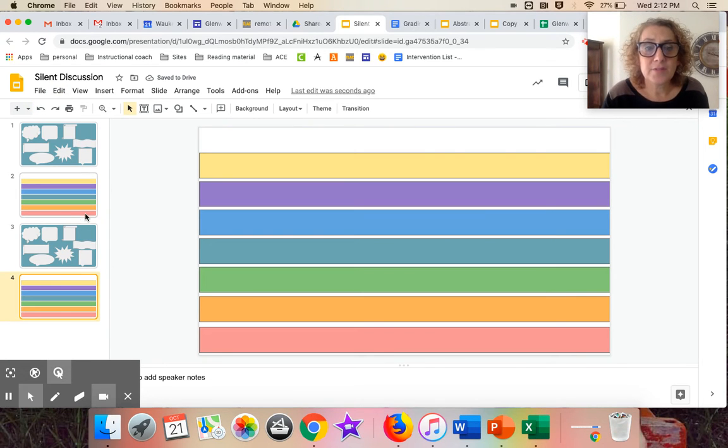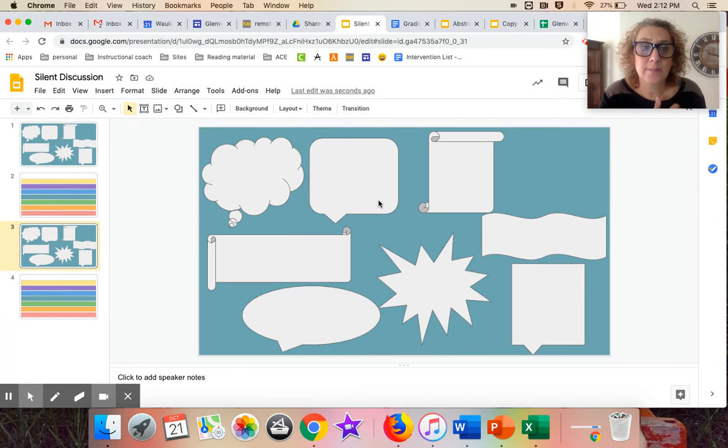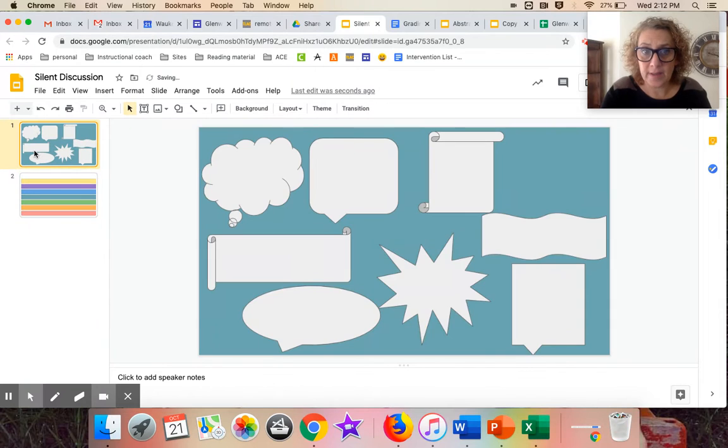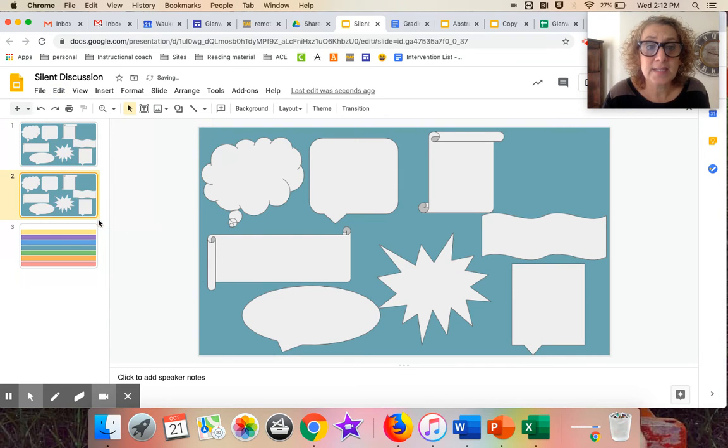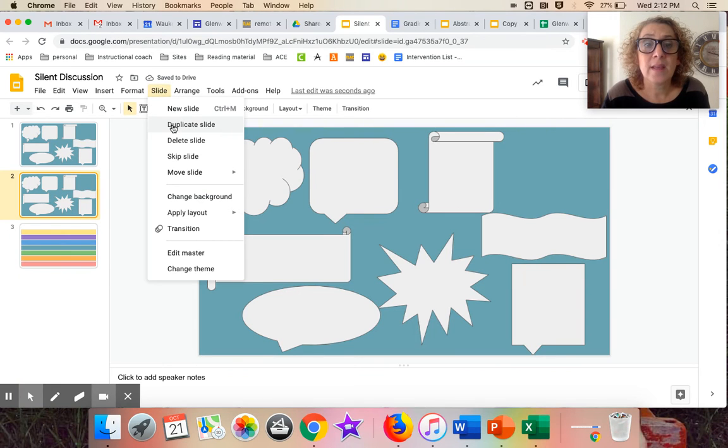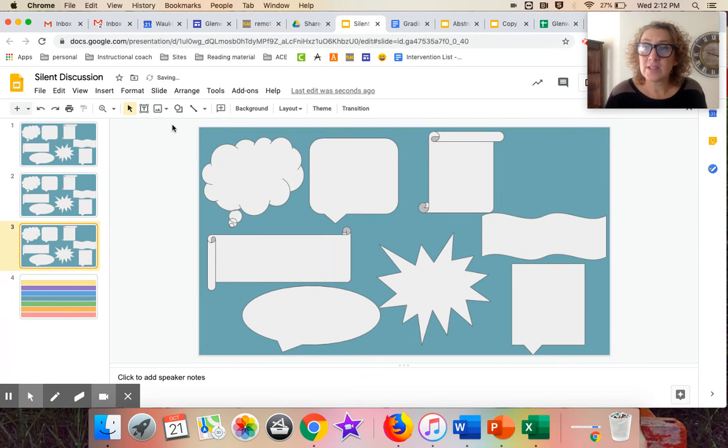Now that I have two, as you can see, I can click anywhere on these and they're not going to move. I'm going to get rid of these two because I do not need them anymore, and I have mine here. Now, if I wanted to duplicate this slide, I could duplicate it, or I could always duplicate it from here as well. Depending on how many students you have in your classroom, it will depend on how many of these you would like.